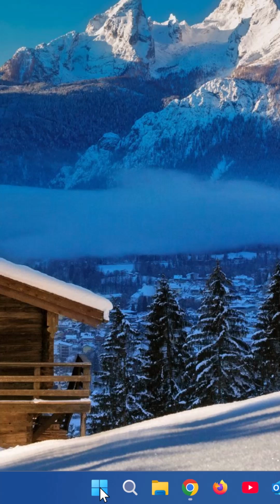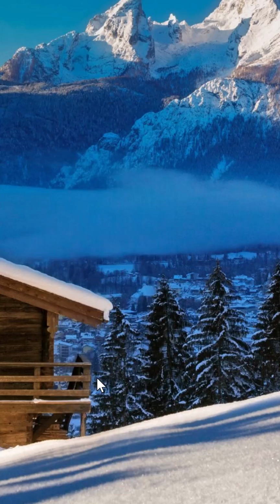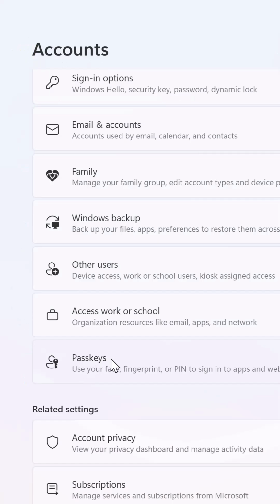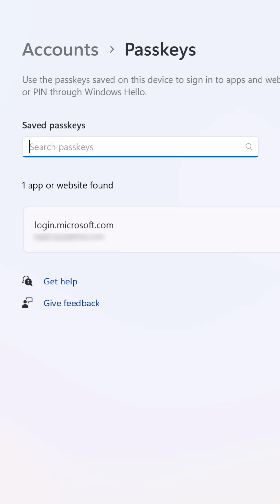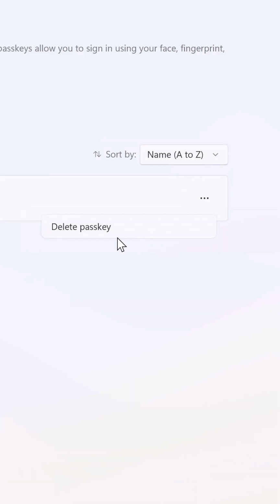And if you want to remove the passkey from your Windows operating system, simply right click on the start button and select settings. In the settings app, you have to go to accounts, and under accounts you will find the passkeys option. Just click on that. To remove a passkey, click on the three dots next to a passkey and select delete passkey.